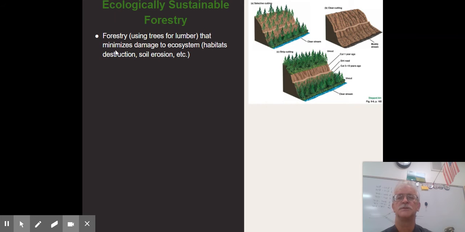So, doing sustainable forestry, we minimize damage to the ecosystem. So if we do cut it down, we do it smart. So we can do selective cutting, where basically you go in like what was done here, and you don't cut all the trees, but you cut maybe the huge trees, leaving the smaller ones to grow.